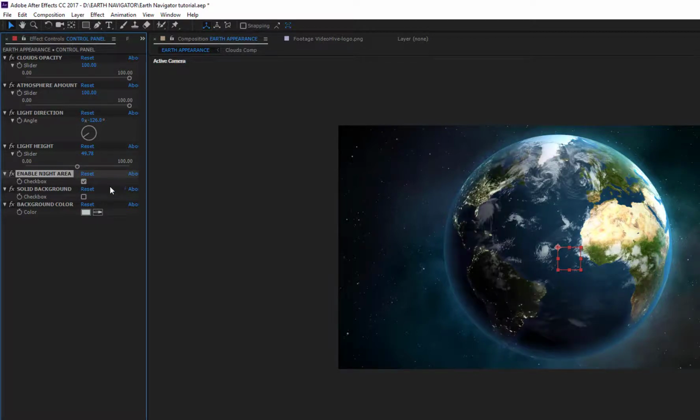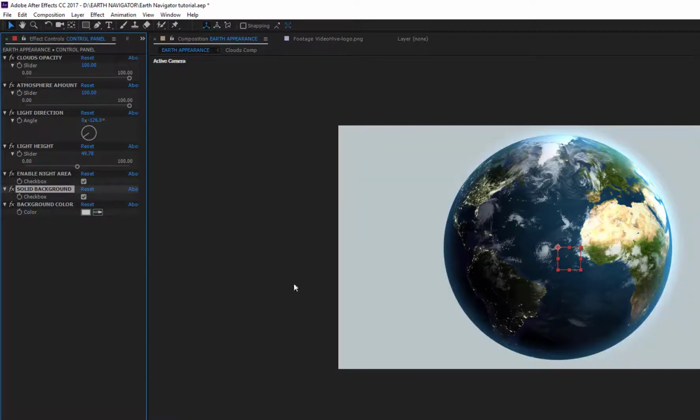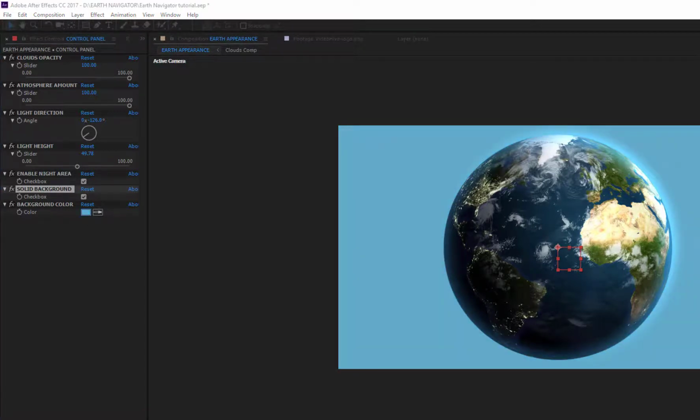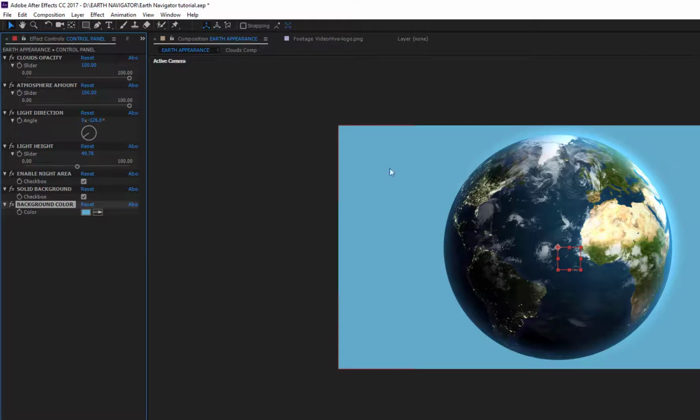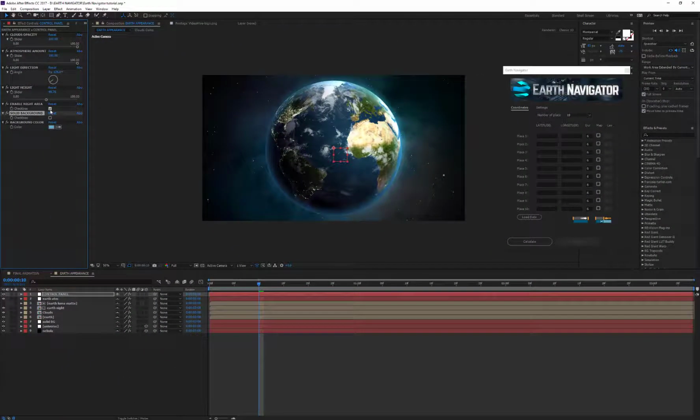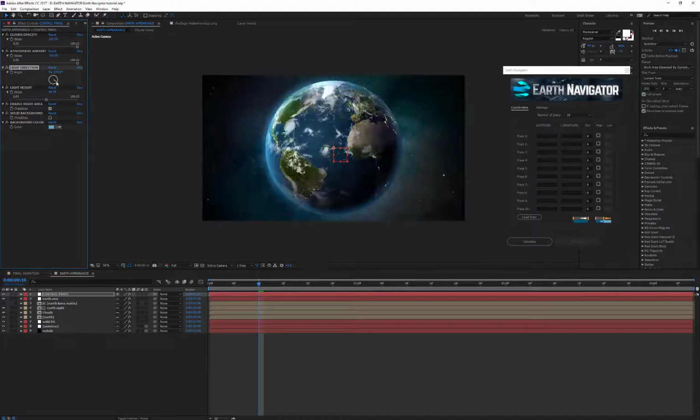You can also choose another background instead of the universe, like a solid tint. Click on the Solid Background checkbox and set the background color. Keep in mind that these customizations affect the appearance of the Earth in the final animation. Thus, you cannot set the cloud's opacity to 100 for the first travel and change it to 0 for the next. When you're done with customizing the Earth look, you are ready to work on the script.